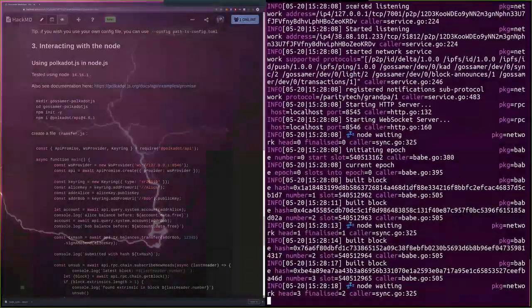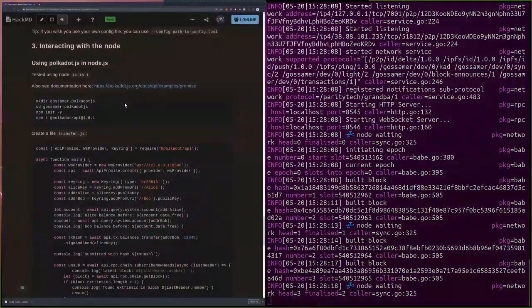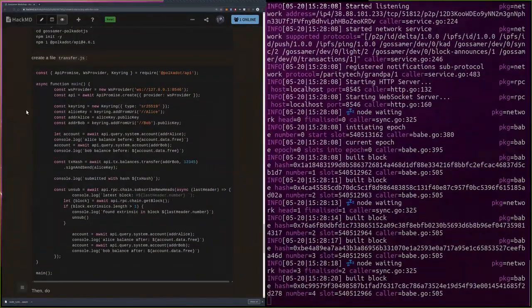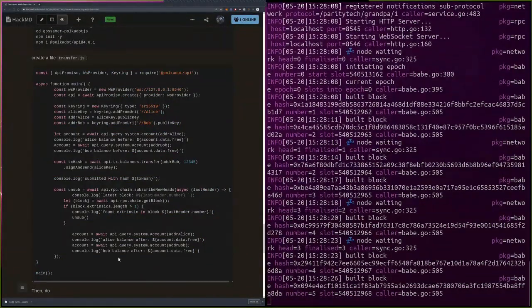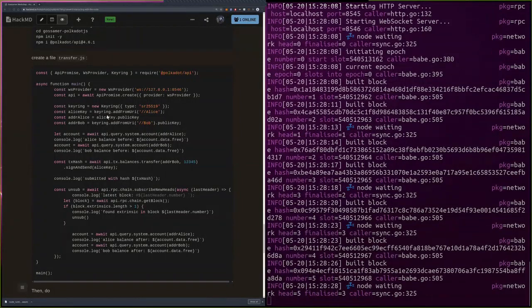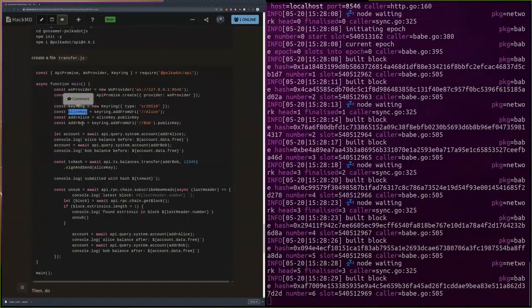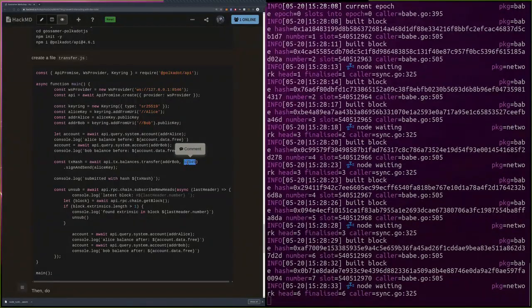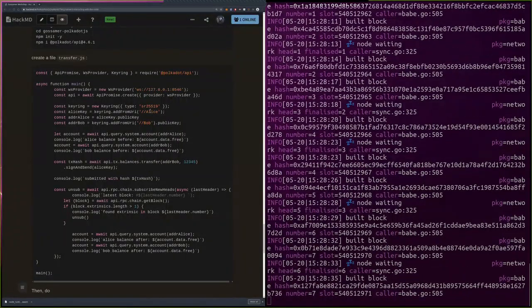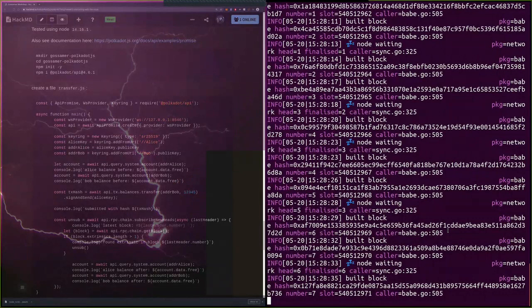Cool. So firstly, I have this JavaScript script here that you can use. What this does is a transfer from Alice to Bob of this many Goss tokens. So I will show how this works.